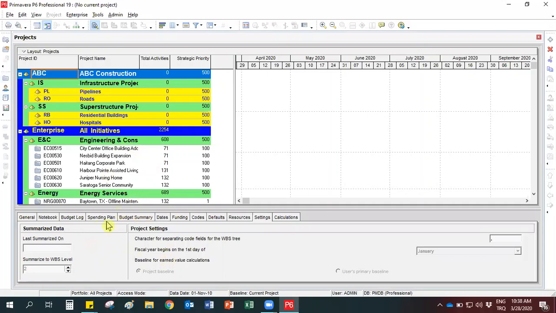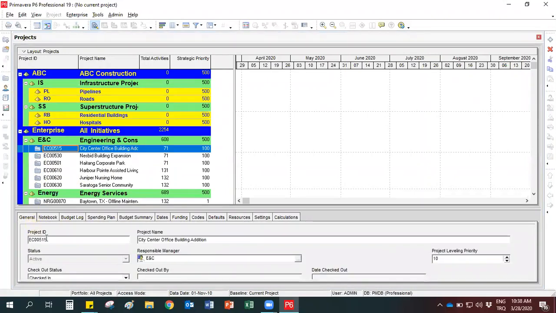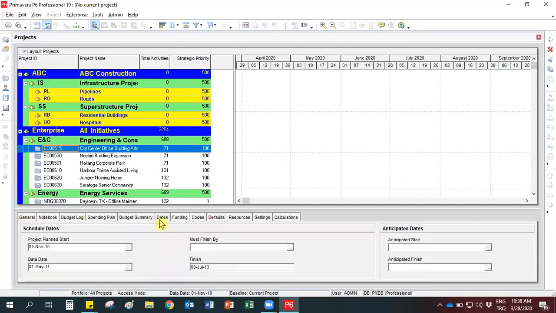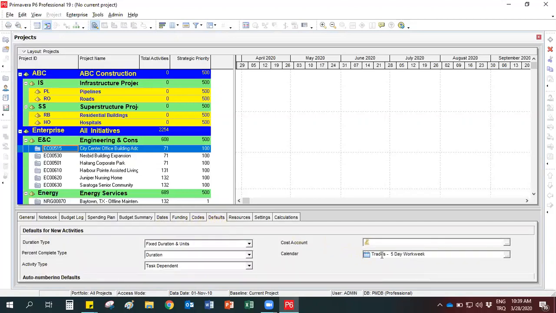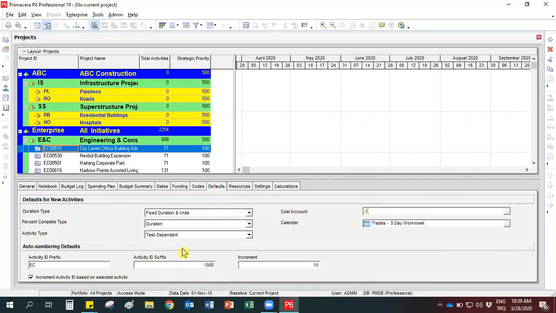We also have a details window for the projects, but there are too many details here, and at this level it is not suitable to explain all of these items. Basically, we only need the general tab for project ID and name, date tab for start, finish, and data date, and defaults tab for project calendar and activity ID structure. Here you can see the activity ID structure.